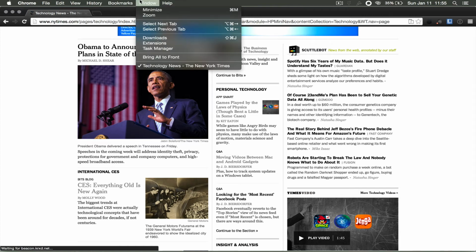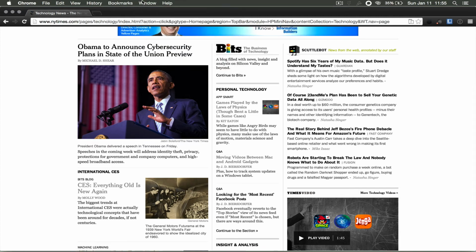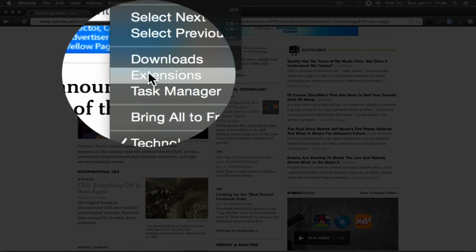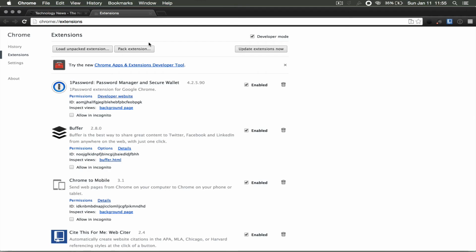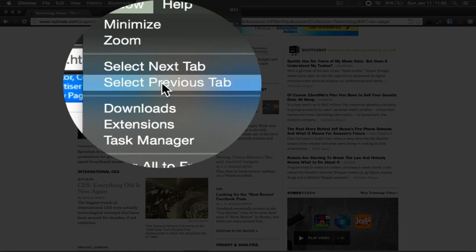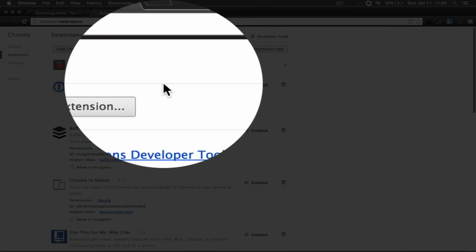Extensions within Chrome. The one thing that I have to say I do not like about Chrome is how they manage extensions. To manage extensions, you have to go to Window, and then down to Extensions. Once you go down to Extensions, it'll pull up all the extensions that you have. So if you need to update any of your extensions, you can do so through this window. Again, to get there, you go to Window and Extensions.